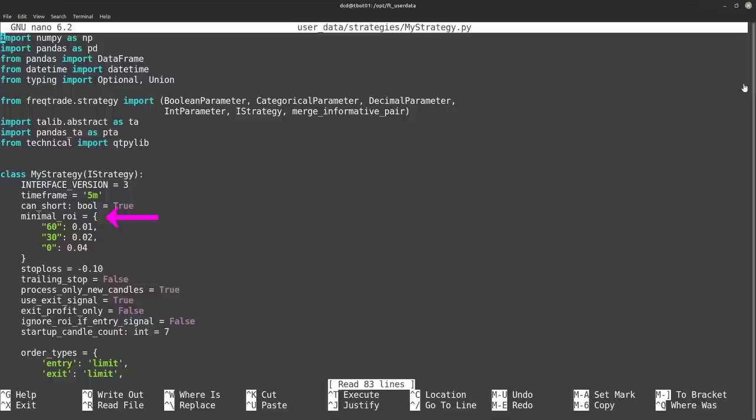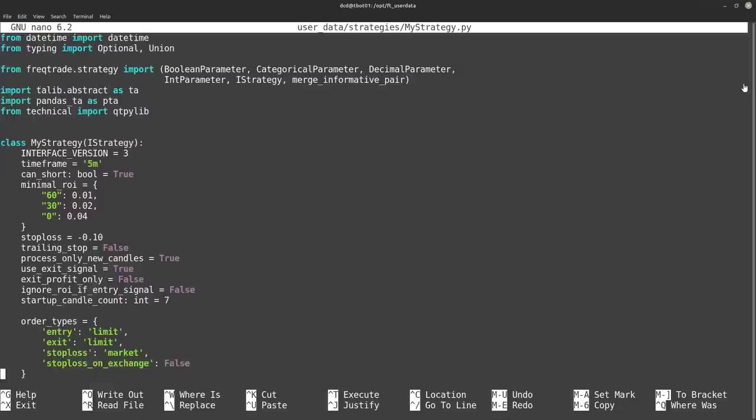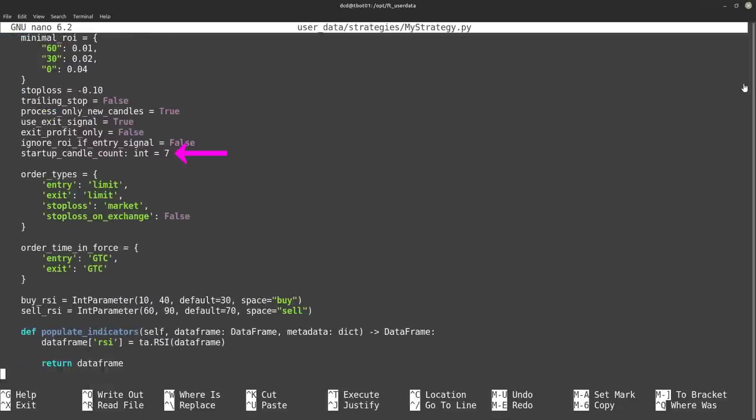and time-based ROI sell percentages, where the bot closes the position if the trade has a certain profit level after a certain amount of time. The stop loss settings, where the bot closes the position if the trade has a certain configured loss percentage, if the strategy makes use of trailing stop loss settings, and some parameters where I determine if the strategy should use its exit signals and only exit the position if there is a profit. And here the amount of candles to process before the strategy can create valid signals.